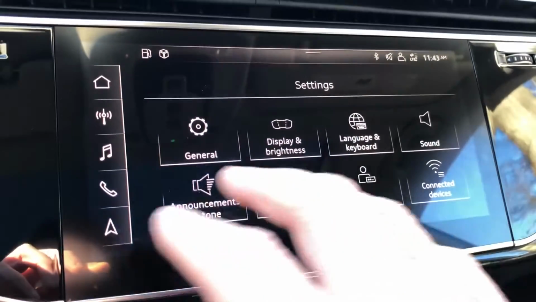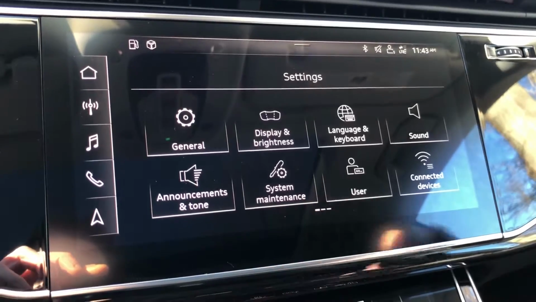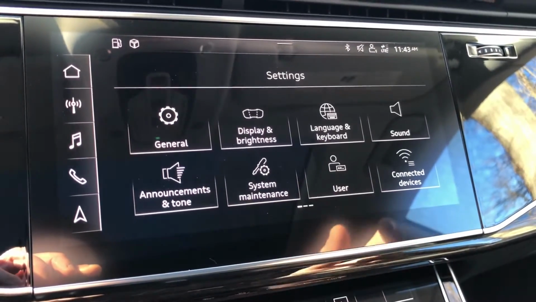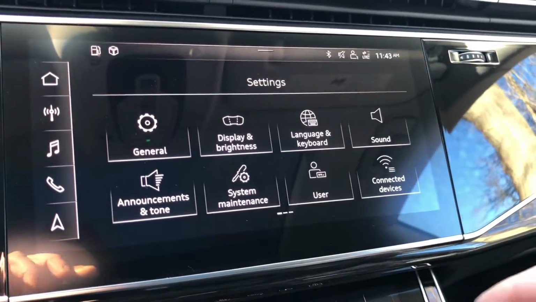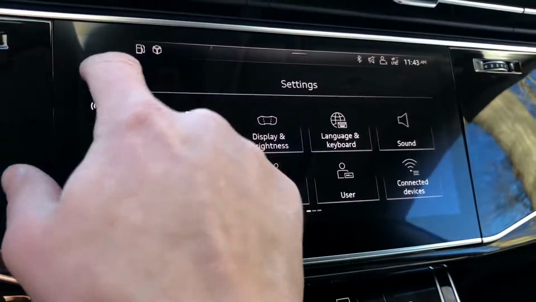Settings is going to be basically general, display brightness and sound, and if you need to reset your tire pressure, stuff like that is all located here.